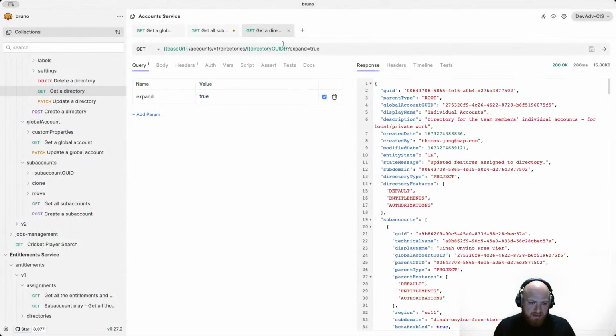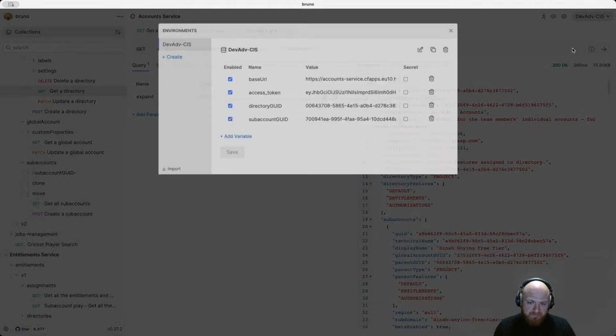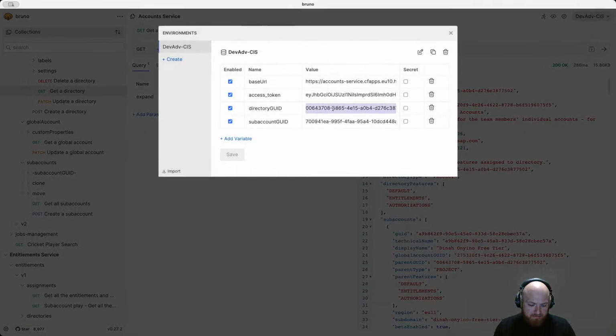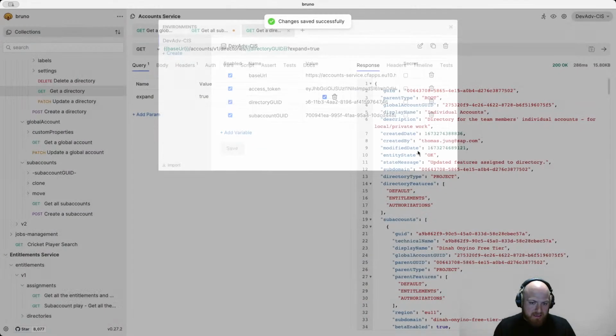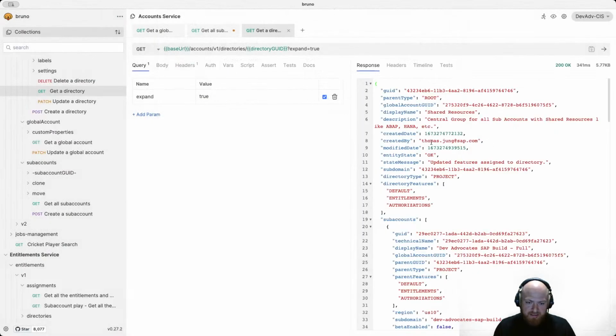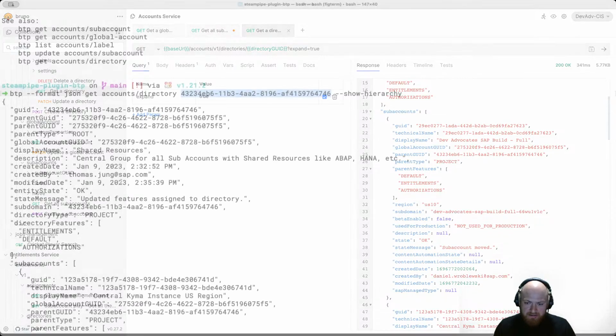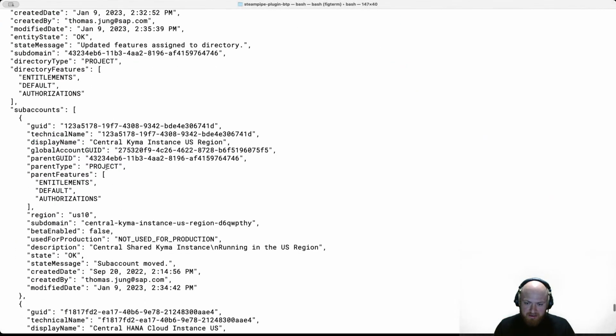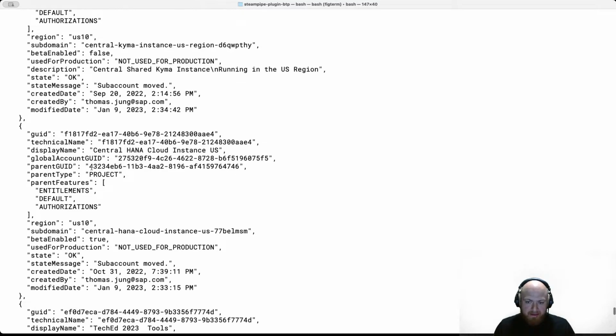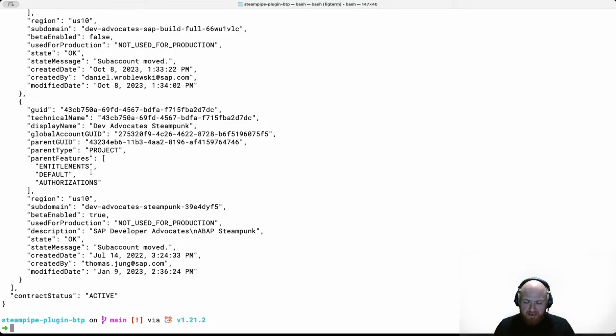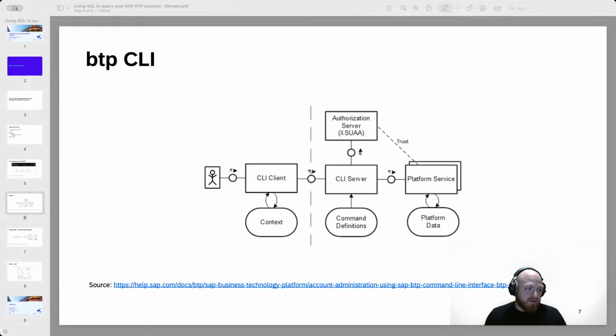Let me just change my environment, configure, and yeah, here. Save this, hit send, and you can see it's pretty much the same, right? So shared resources, sub accounts, yeah, shared resources here, and my sub accounts start to be listed here. Cool. So that's good. We know how we're able to interact with the BTP CLI, and in the end, what's important about it to know is that under the hood, this is actually using the same APIs.